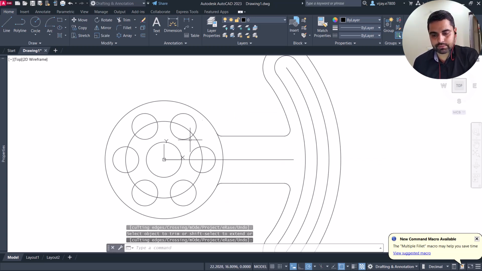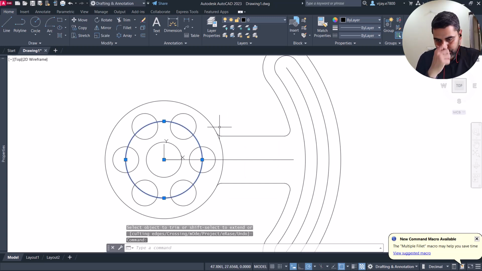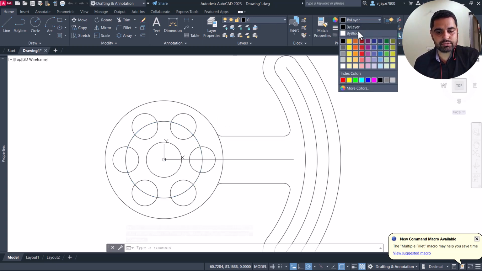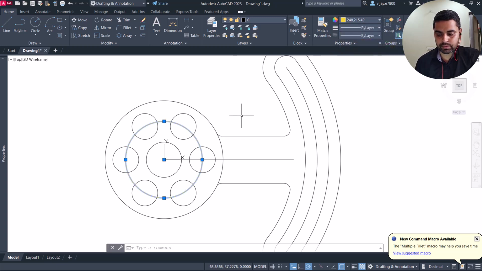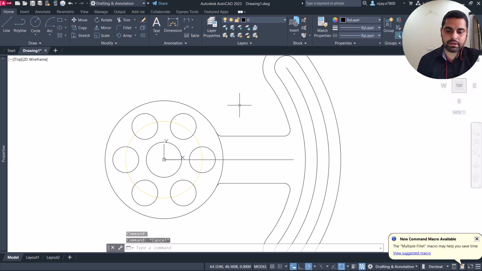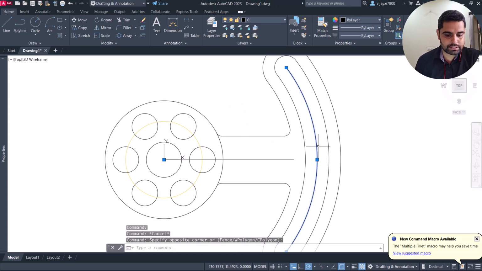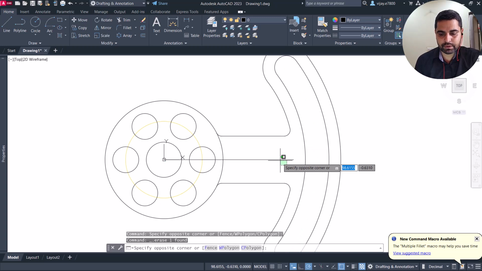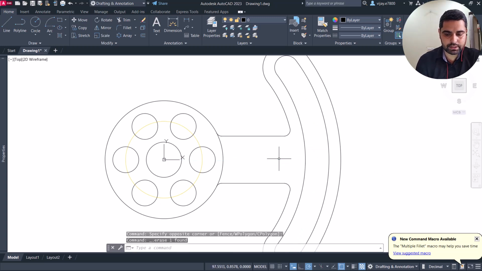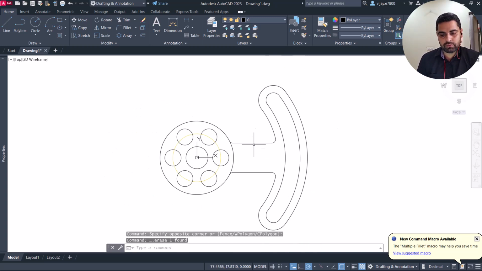After that, either we need to change this particular circle, or we can do one thing. In order to specify dimensions, I'm just changing its color to yellow so that we can indicate that this is not part of our actual drawing. Select this line and delete this one as well. Select this one and delete this one as well. So this is our drawing that we needed.